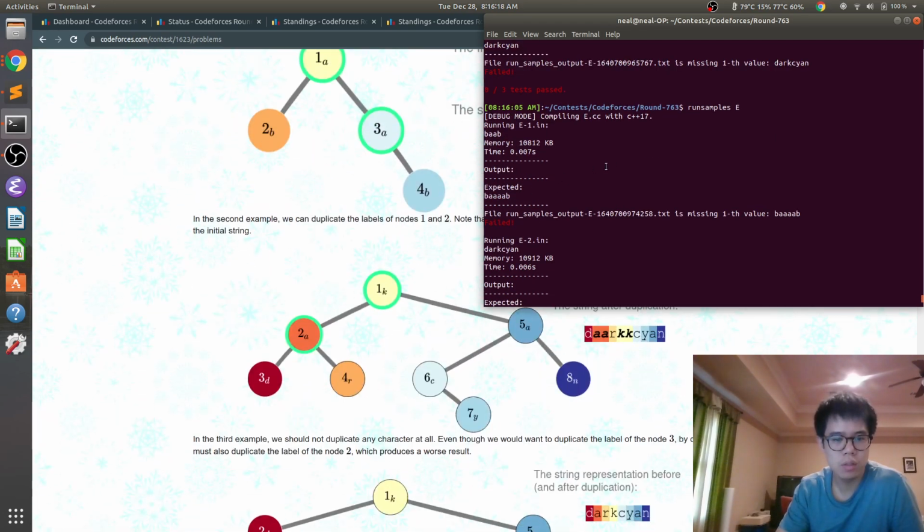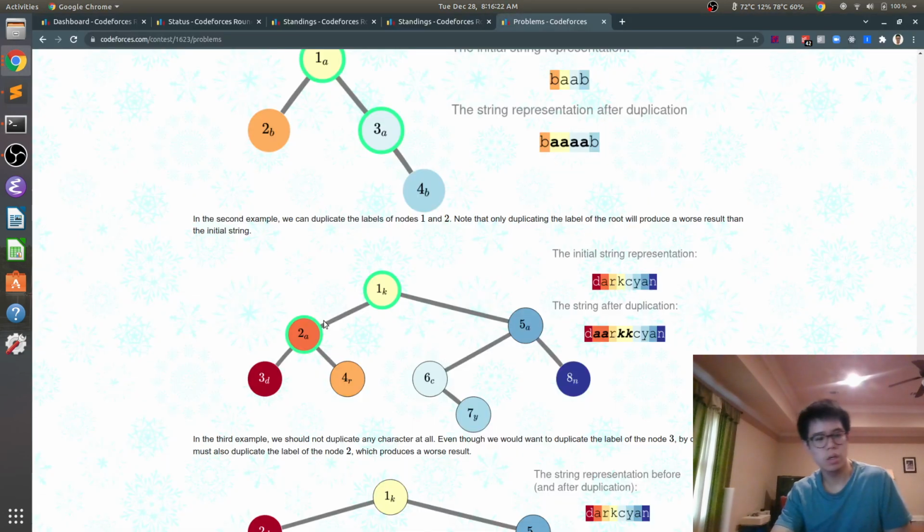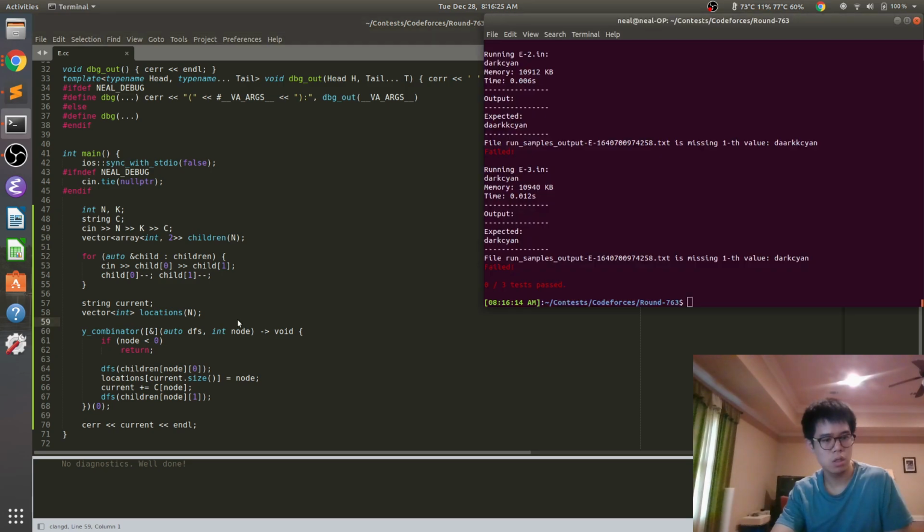So we have Bab, dark sign. Okay, great. I mean, yeah, basically we can just do the greedy. So I'm going to go in order. I'm going to be like, okay, here's the node that I want to duplicate.